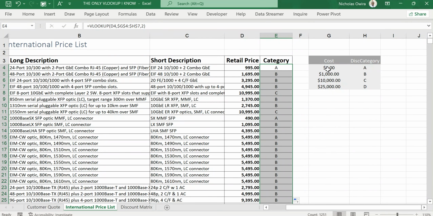Then the third thing that you need to understand is that the VLOOKUP function will only return values from the right of the lookup column. Like you can see, our discount category column is on the left-hand side. If you were to interchange this, maybe bring the discount category here first, then cost on the left-hand side, then our VLOOKUP formula is going to break down. So that is another thing that you need to take into consideration.